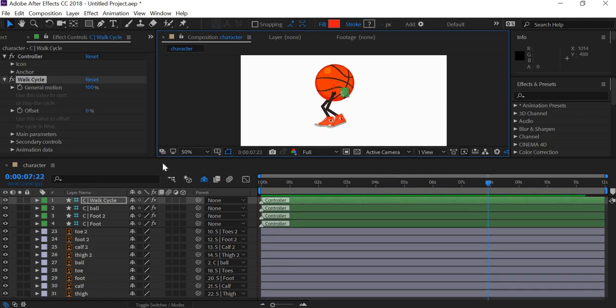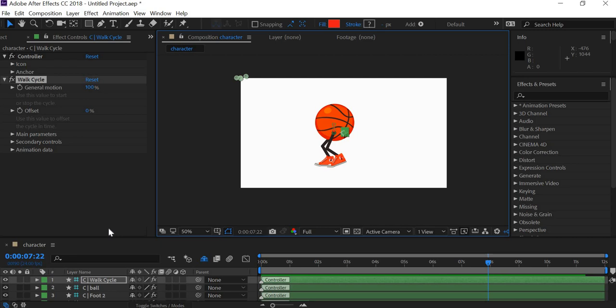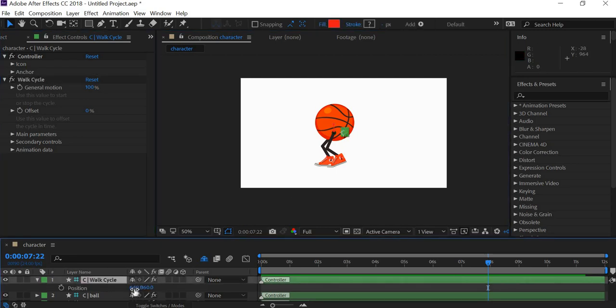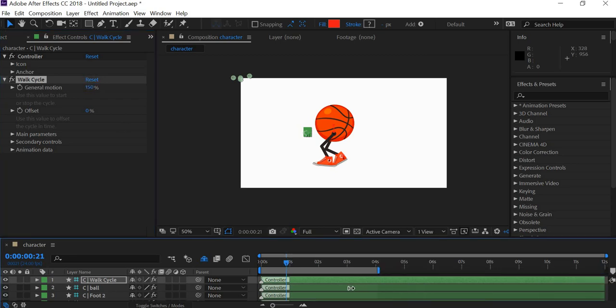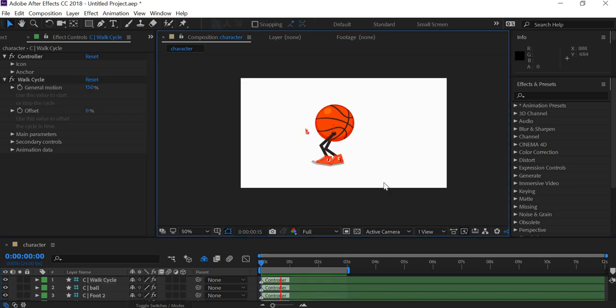There are certain parameters here. If you select the walk control, it can be moved out so that it can be selected. Now you can play with the general motion, so you can make it faster. I'll make this 3 seconds long for testing.